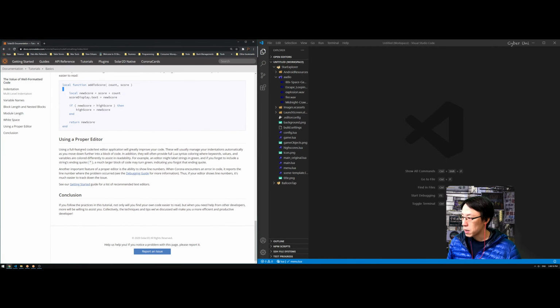Use a proper editor. Okay. Yes. So this usually manages your indentation automatically as you move further down the code block. Yes, with the formatter. In addition, they often provide full Lua syntax coloring. Yes, of course. For example, the editor labels a string in green, and you forget to include an ending quote.